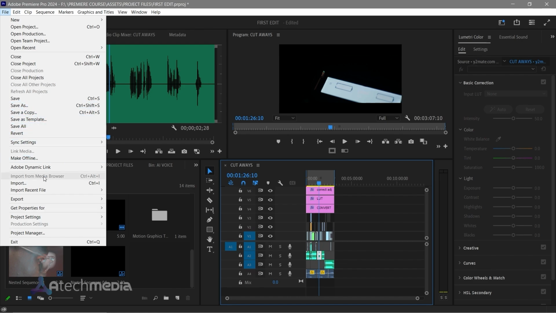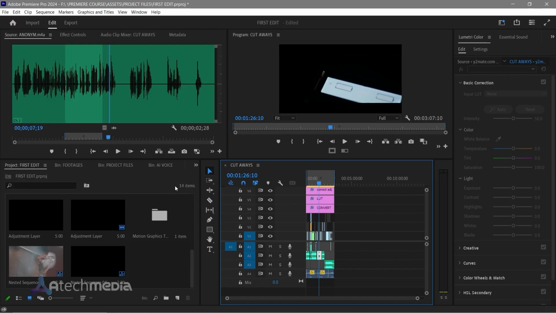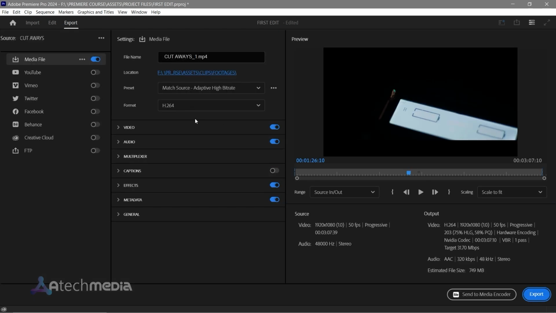And the next thing, you can go to File, go to Export, then go to Media, right? Go to Media, then it's going to load, then you're going to name it, let's say Code of Redemption edit, right? So you can save it in the same folder. Let me save it in footages. So I can save it there.